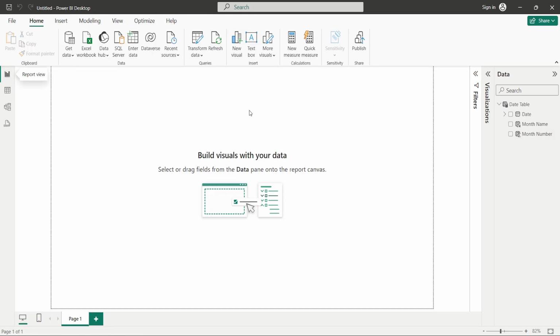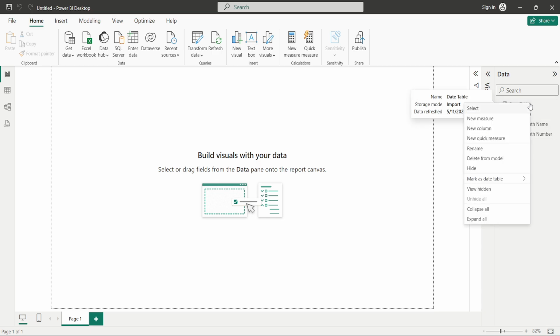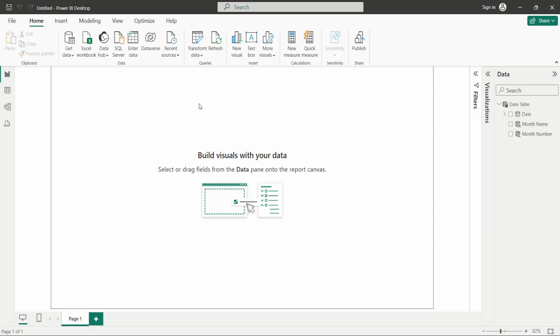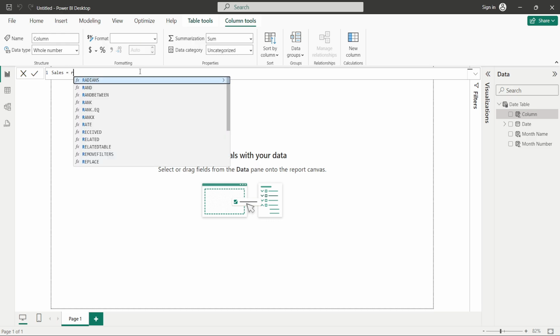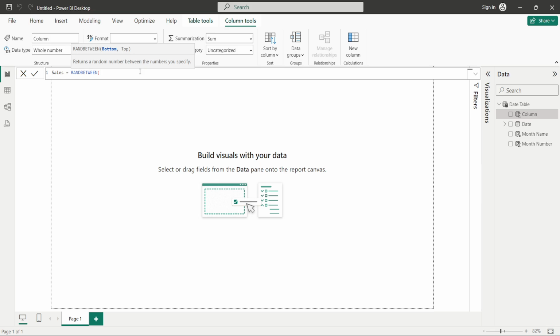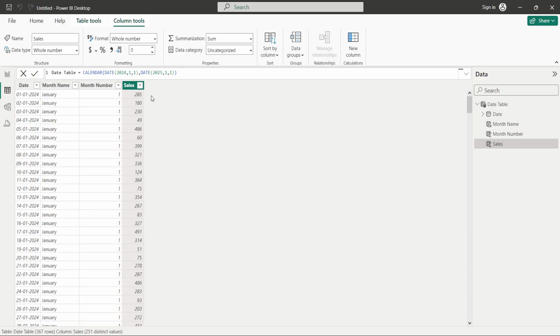Now let's say I want to add one more column where I want to represent the sales. So I will right click again on date table, new column, and let's name this column sales, and we will use the RANDBETWEEN function. So press tab key, and you have to provide a bottom and a top number. Let's say we want the numbers to be between 45 and let's say 496. Close the bracket, press enter. If I go back to the table view, here you can see that one more column has been added, right?